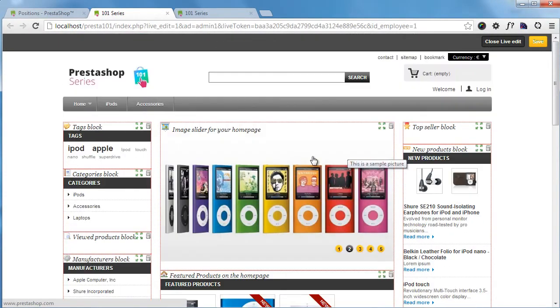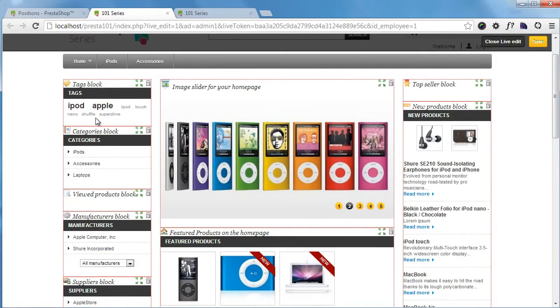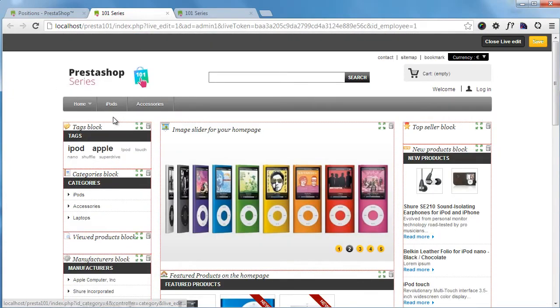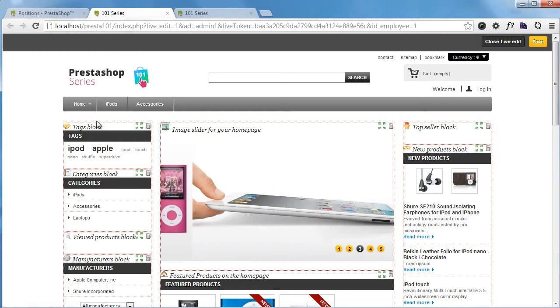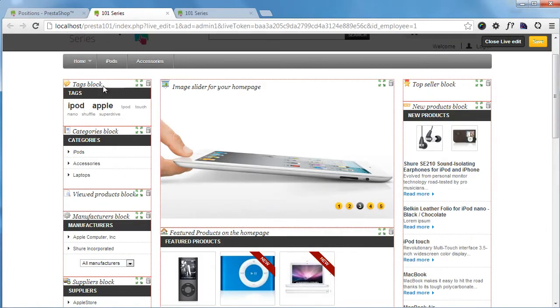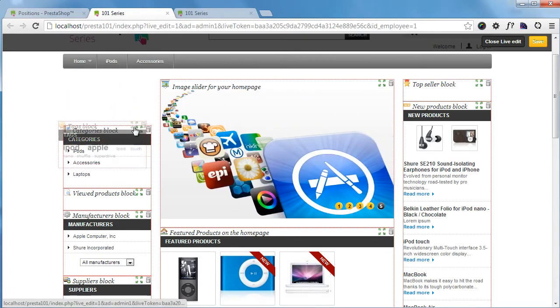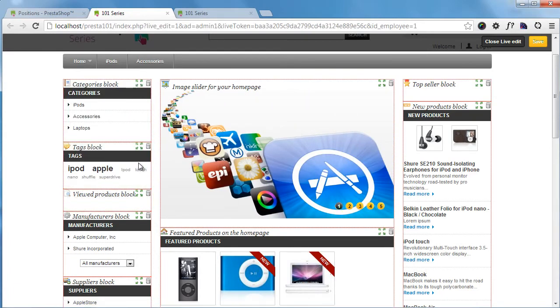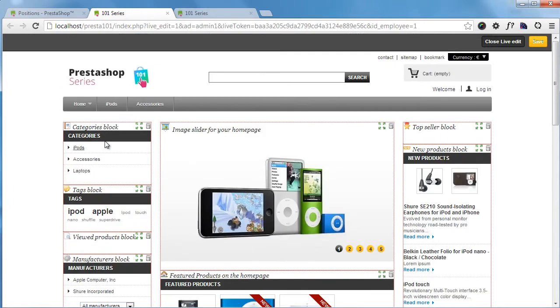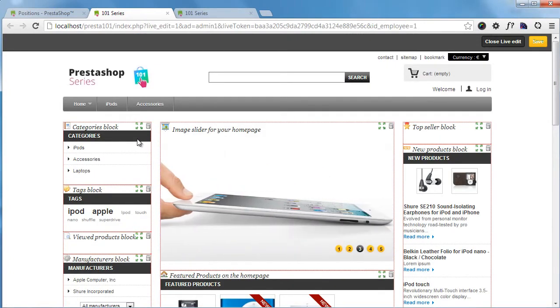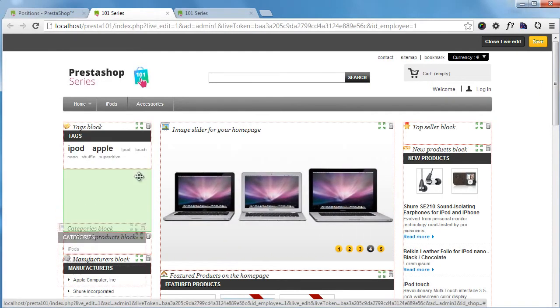So here it is, the front office. As you can see, all of our modules are displayed here for the home page. So let's say I don't like this text block as the first module. So I will take this and place it below the categories. And it's really simple how the Live Edit works. You can drag and drop everything from one place to another.